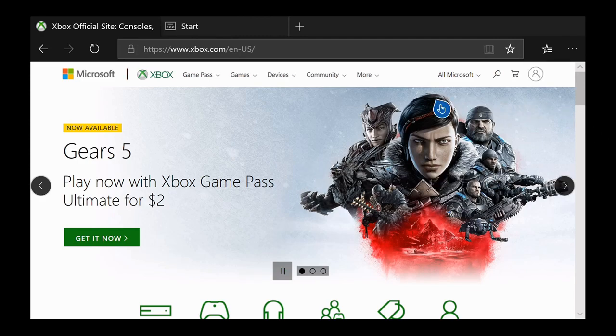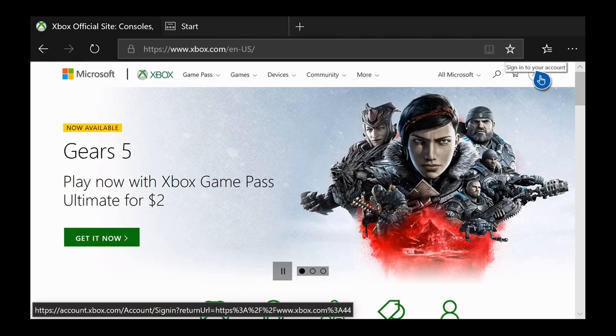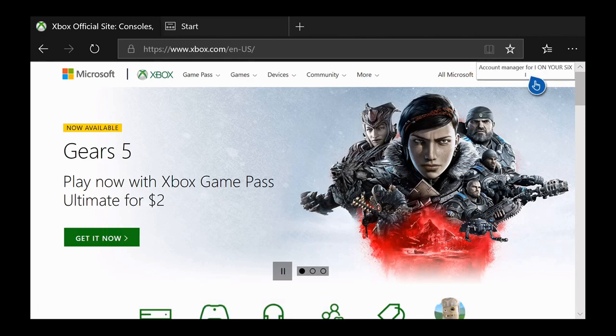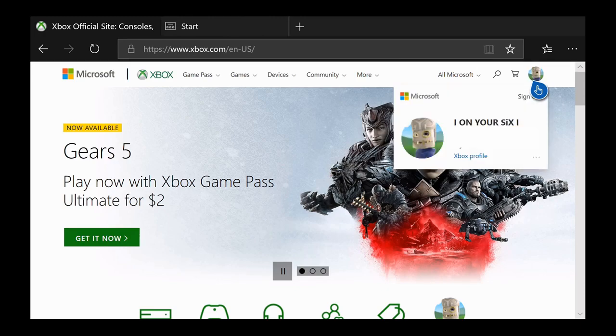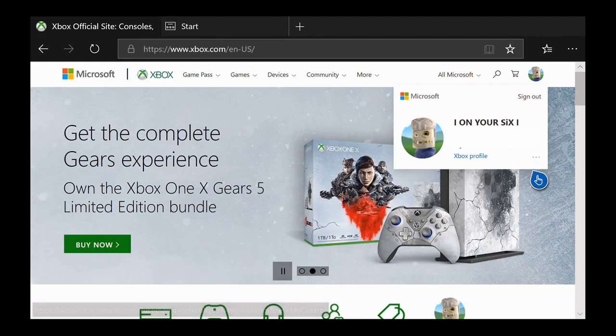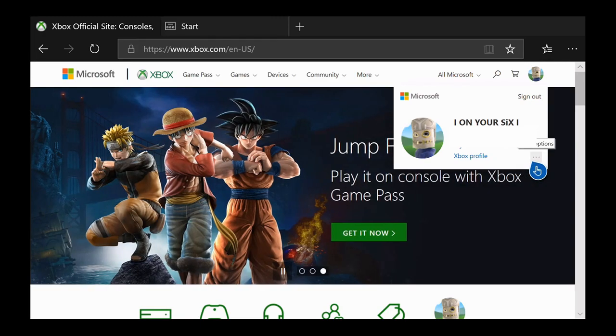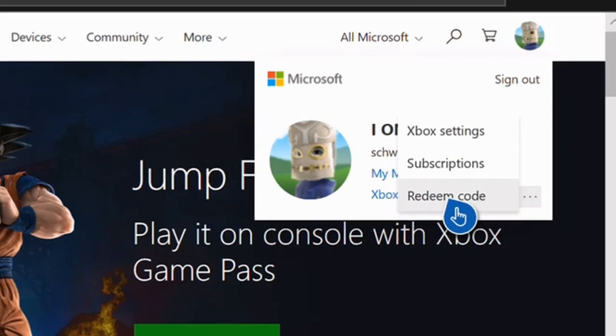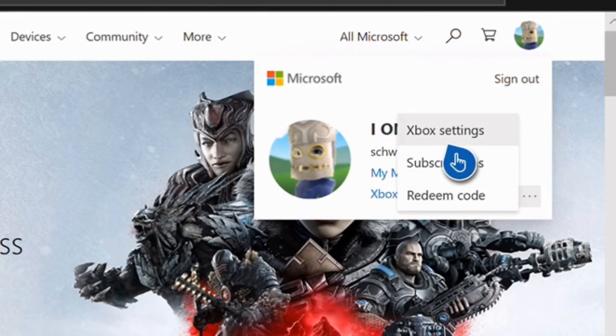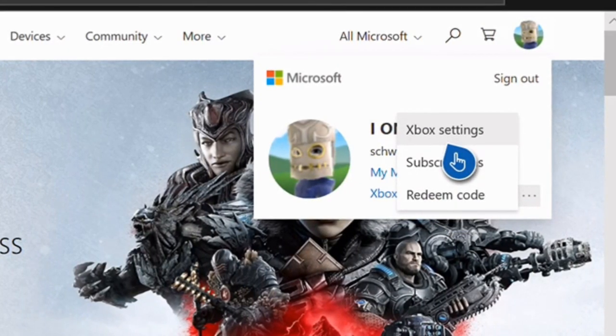So on the upper right, let's go ahead and sign in to our Microsoft account. So I'm now signed into my Microsoft account. Go ahead and go over your name, your profile name, and select that. And a drop-down menu will appear, and then there will be three little dots right below your name. Go ahead and select those three little dots. It will give you more options. Then another pop-up window will appear, and then go to Xbox Settings and select that option.